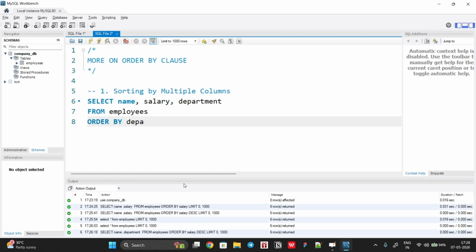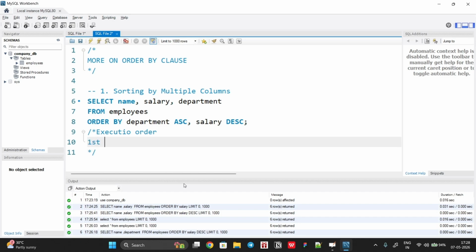Fine. So department, I want department to be in ascending order. I have explicitly written it here, it's not mandatory. Whereas I want salary to be in descending order. Before clicking Control Enter to check the output, I want to let you know that first the sort by department will happen. So let me write here: execution order. First, sort by department will happen.